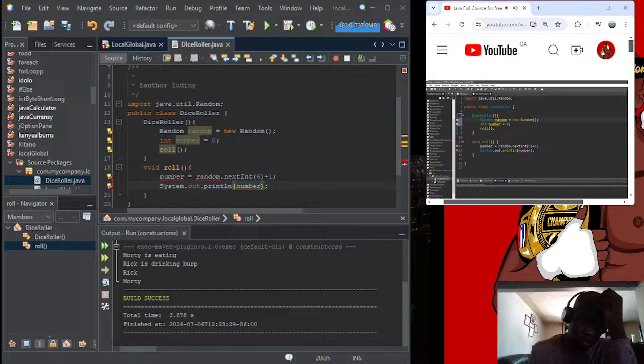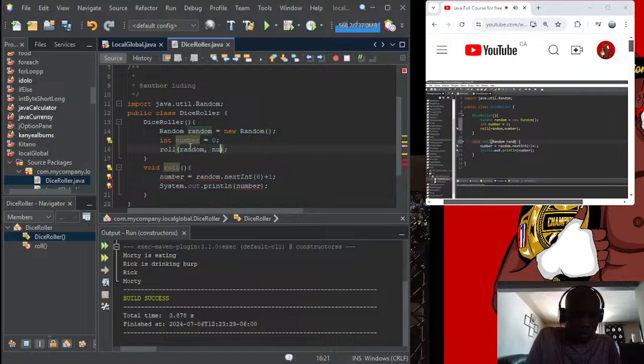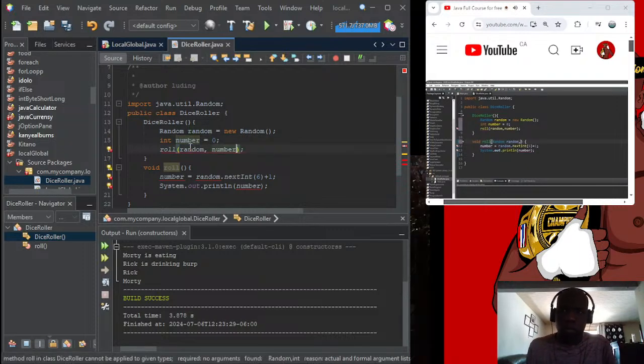There are two ways in which we can solve this. One is that we can pass these as arguments to a method, and the other way is that we can declare these as global. So let's begin by passing these as arguments. So we're going to pass our instance of the random class plus our number as arguments to our roll method. So let's do that. We're going to pass random and number to our roll method, but we'll need to set up some parameters. This will accept a random argument as well as an integer argument, and we'll call this number. So this will work just fine then.